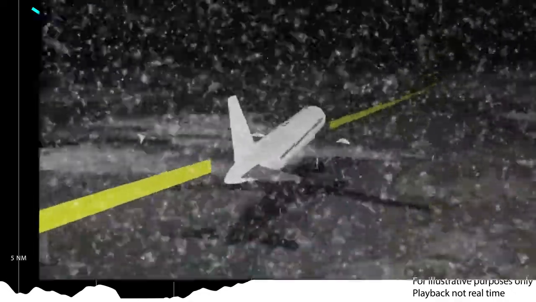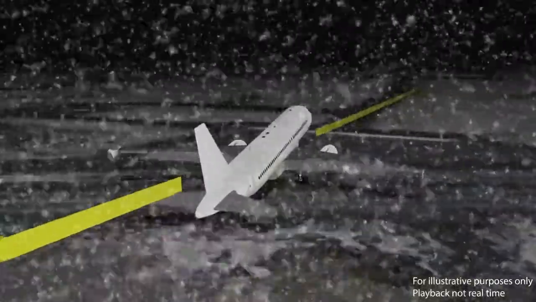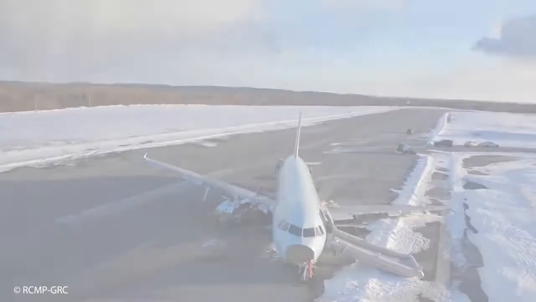They initiated an overshoot, raising the nose and advancing the thrust to begin a go-around. But the aircraft struck the terrain, bounced twice, and skidded forward before coming to rest further down the runway.